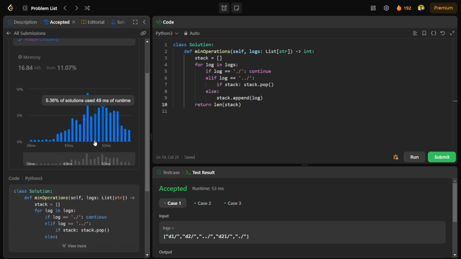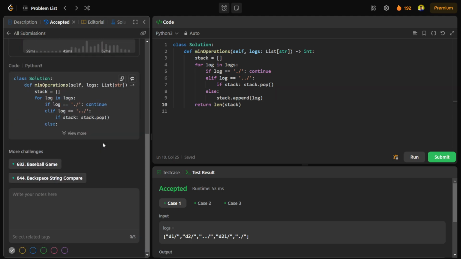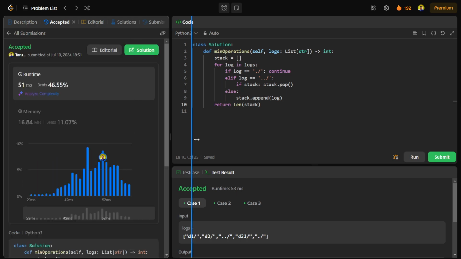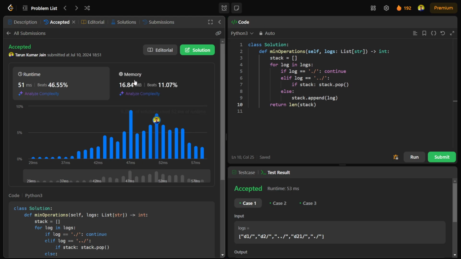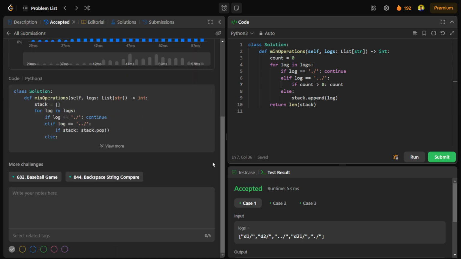So if I show you the memory usage, one second, let me show you. Here you see memory is using 16.84 MB. Now if I remove this particular case, instead of a stack, I'm using some count value. So we will be using the same thing. Whenever we have count greater than 0, that time we will be decrementing our count, because it cannot go further than the main folder.